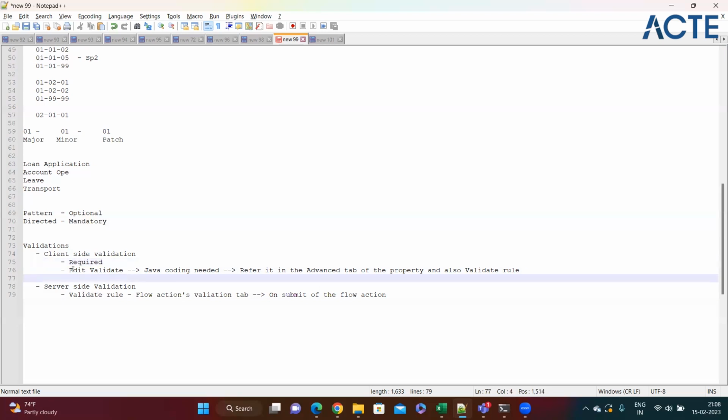Another rule that we have is the edit validate rule, which I have shown you. Pega has provided many edit validate rules, and you can also create them, but the only thing is that Java expertise is needed. You should have Java knowledge before you create an edit validate rule, because you have no other option: as soon as you create this rule, Pega will ask you to write Java code.